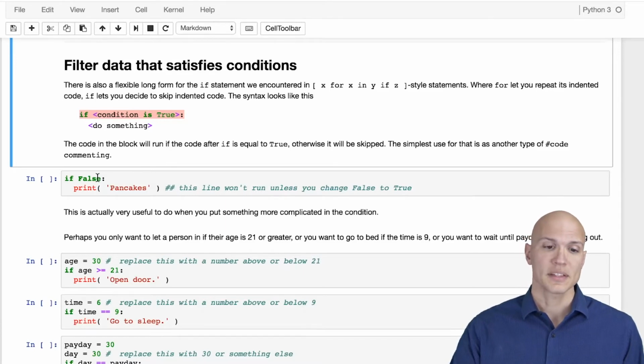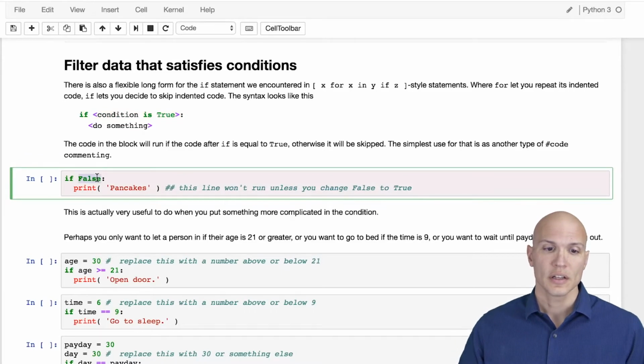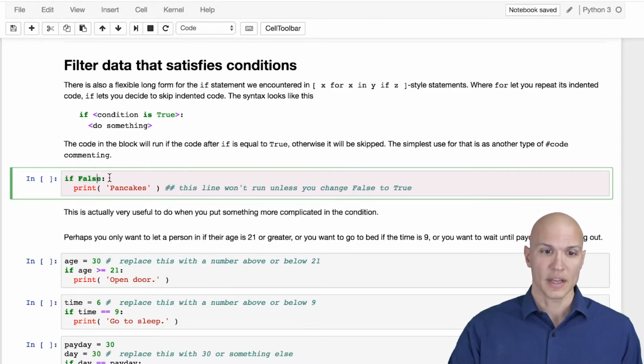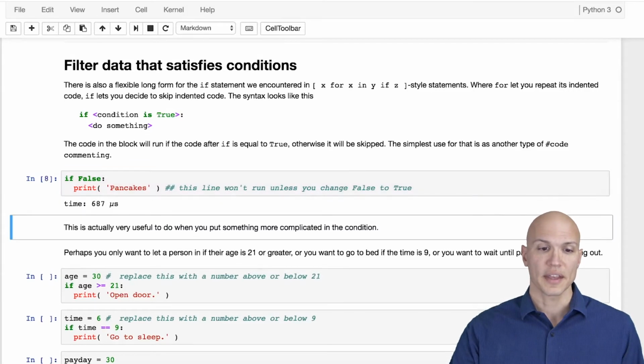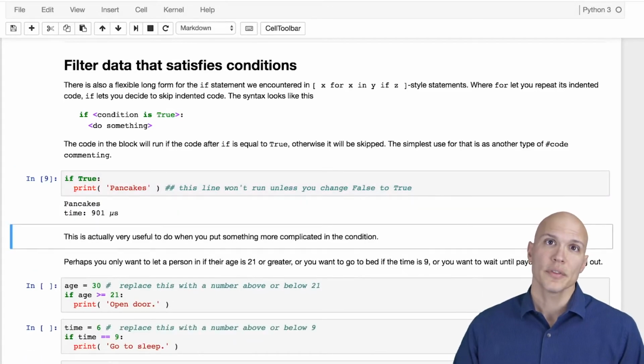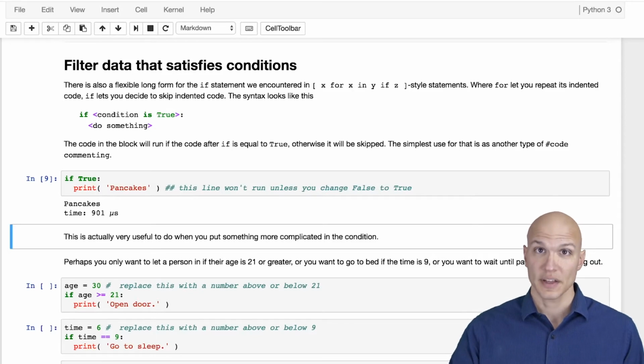To give you some examples of that, true and false themselves have true or false values. So the value of false is false. If false, print pancakes. This is a great way to make a line that does nothing. Nothing happened. If I change it to true, I'll get pancakes. Now, there's more than just true or false that evaluate to true and false. Other things can evaluate to true and false.